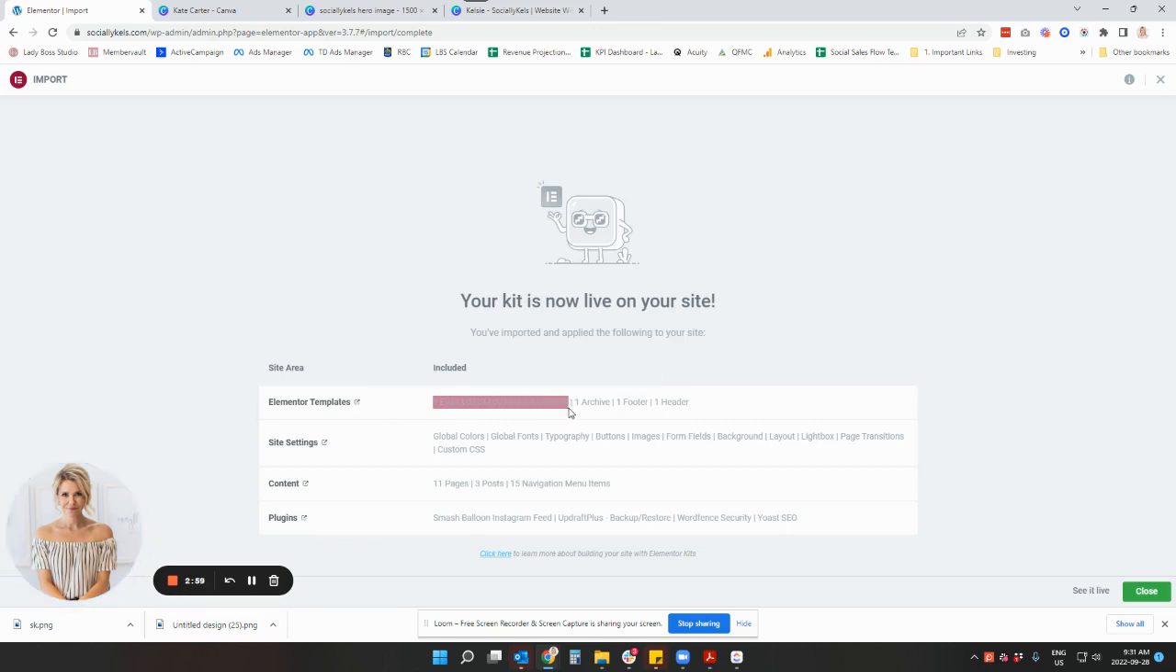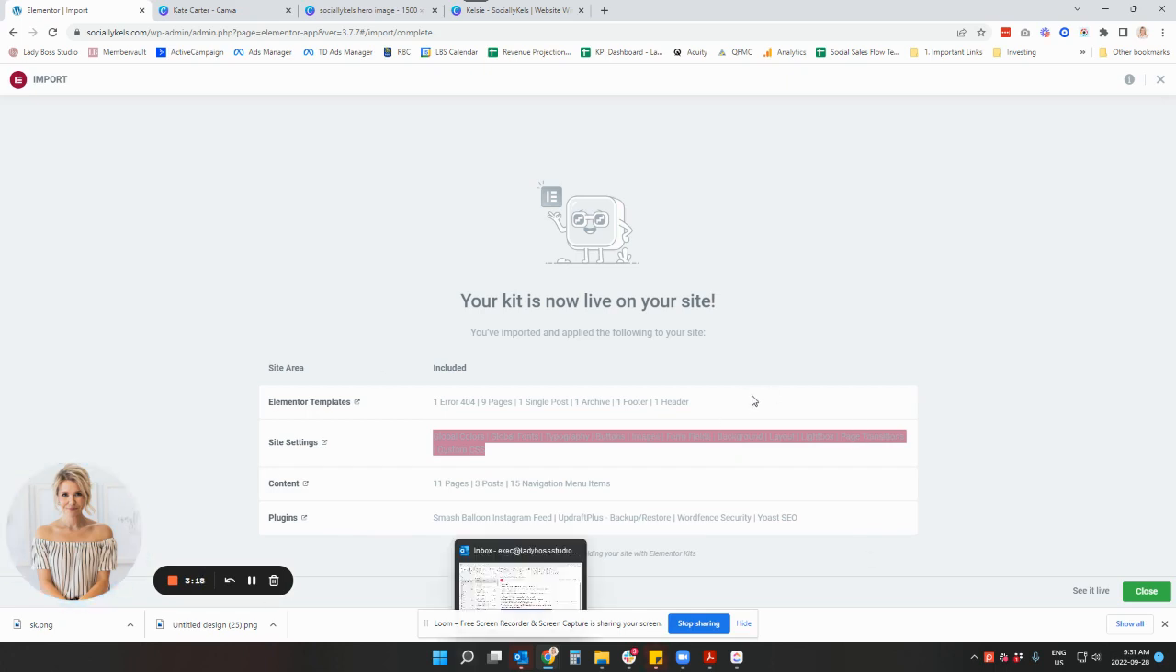So the Elementor templates that came in: the 404 error page, 9 pages, a single post, which is your individual blog post, the one archive, which is like the listing of all of your blog posts, the footer and the header, and the site settings. So the colors, the fonts, typography, all of that will be automatically set up based on the template for you. So it's going to start to look exactly the way we tell you it's going to look just by doing this right here.